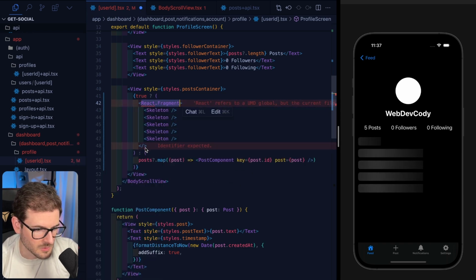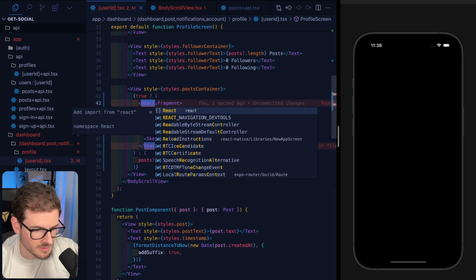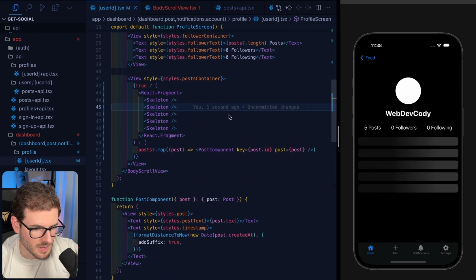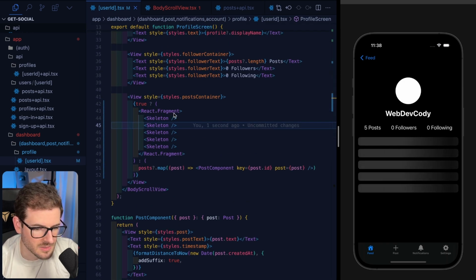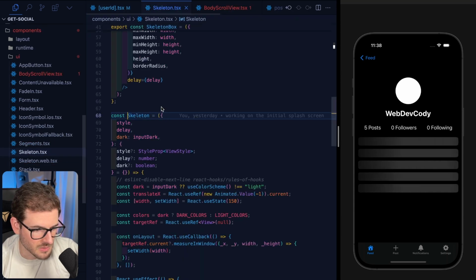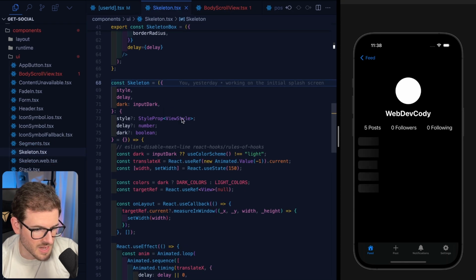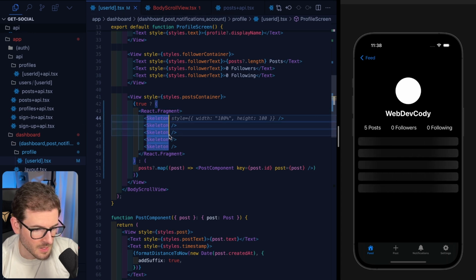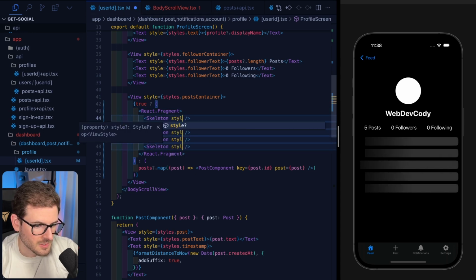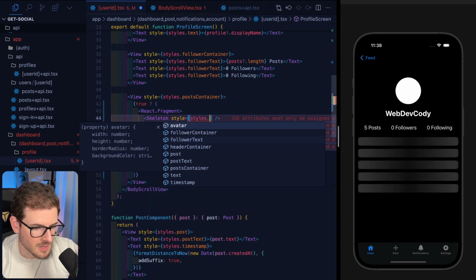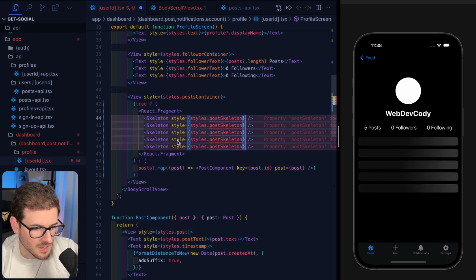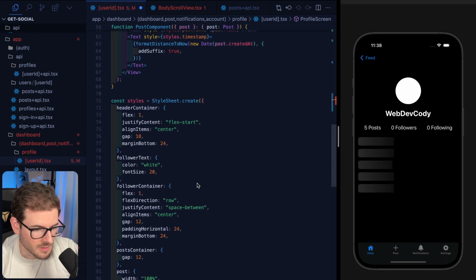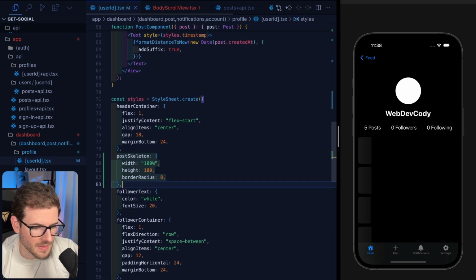Do I have to use React fragments here? There we go. Let's just do React fragments. For some reason, you can't just do empty brackets. Okay, so that's what the loading skeleton looks like. We just have to allow it to send in some styles to make it a little bit larger. So I'll say style, and I'll say styles.postSkeleton, and then we'll have to make one. So let's go down here, go ahead and add that in.